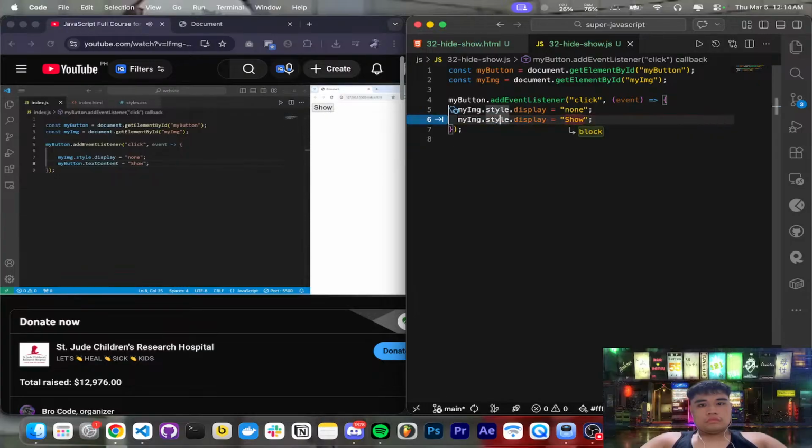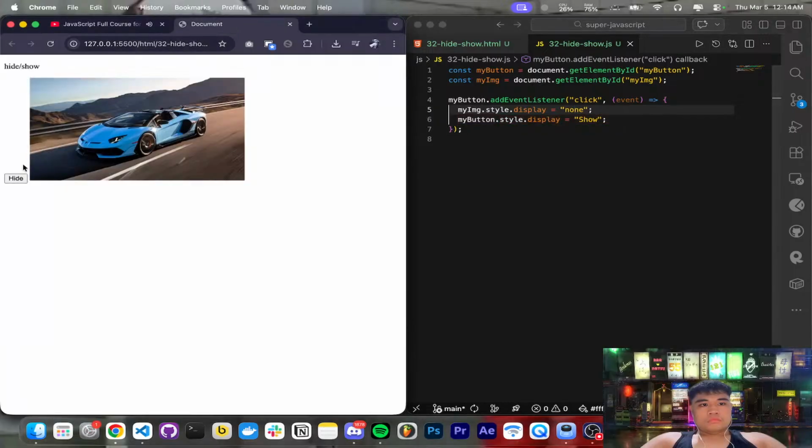When we click on the button a second time, nothing happens. The next step is that we would like to toggle between hiding and displaying this element. We'll write an if statement.